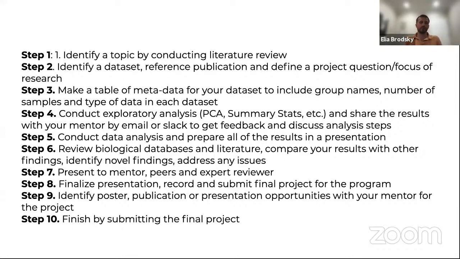So all throughout this process, we have weekly sessions. And at the end, once you've gotten the feedback from the mentor, the experts, and the community, you actually start working on your project presentation.